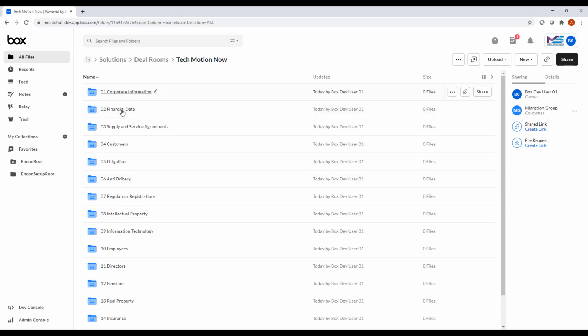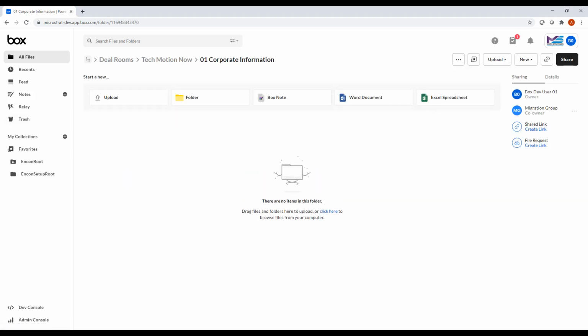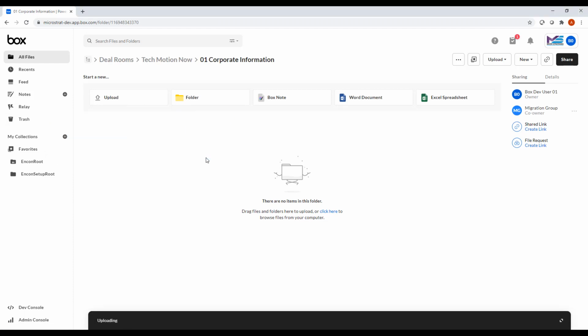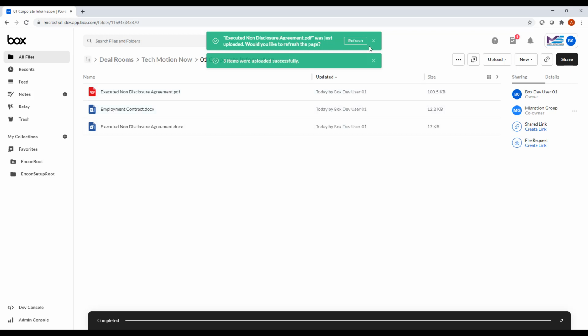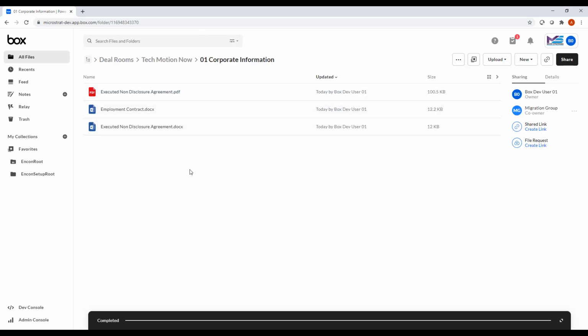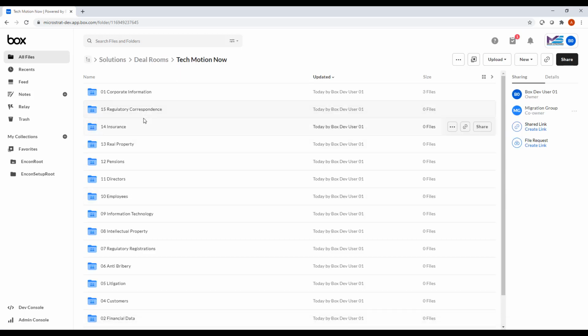So whatever you want to do here, no problem. Add folders, delete folders, do whatever you need to do. Okay. I'll open up a particular folder. I'm going to drag some documents in. I'll drag these three in. And again, like I said, from here, you're able to do what you need to do with that deal room. Add collaborators, play with folders, add documents, do what needs to get done to prepare your deal room for the transaction.